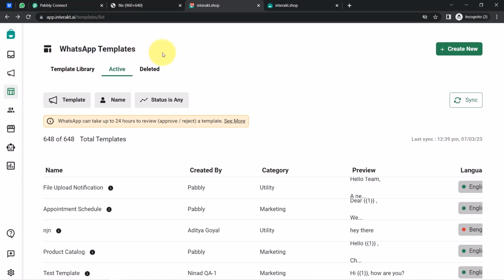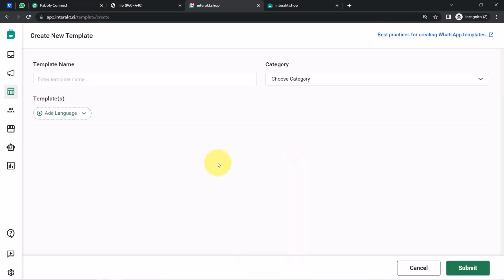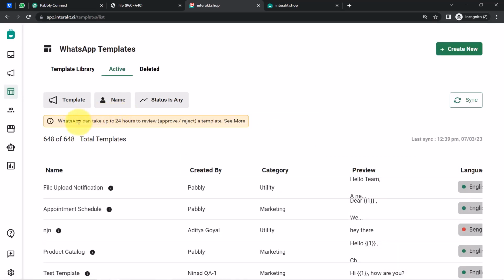So basically whenever you want to send any kind of message using WhatsApp official API, firstly you will have to create a message template in that application. This is the button provided via which you can create your message template, and after creating this template you'll have to submit it for approval, and after submitting the template you'll have to wait, because WhatsApp can take up to 24 hours to review, approve or reject a template.